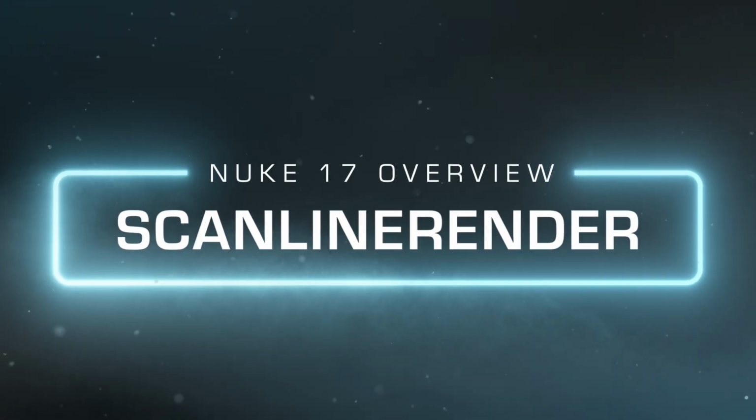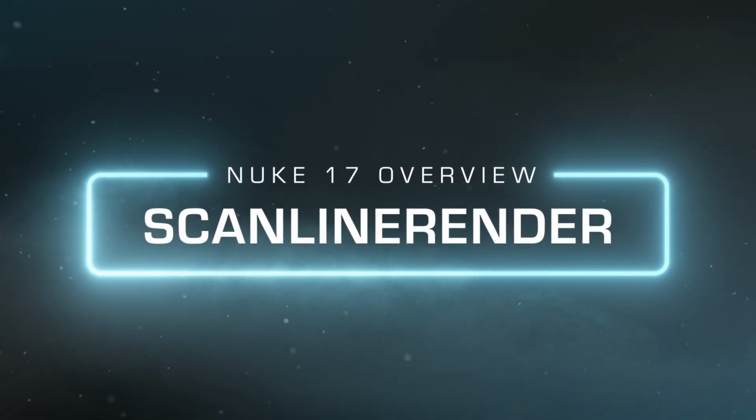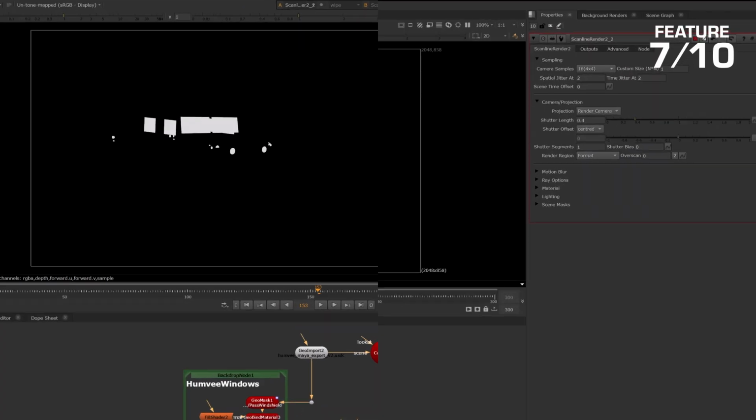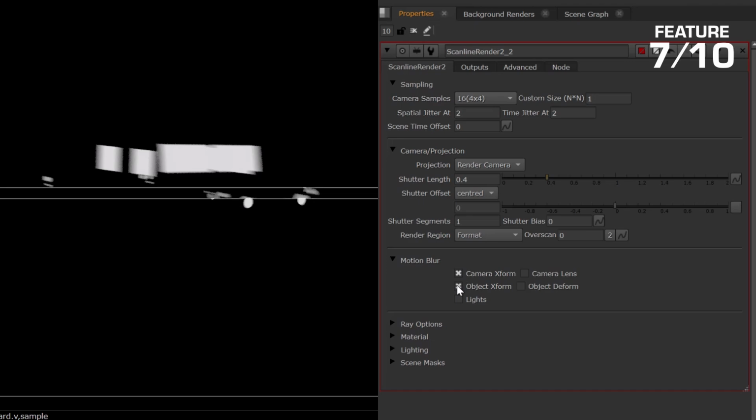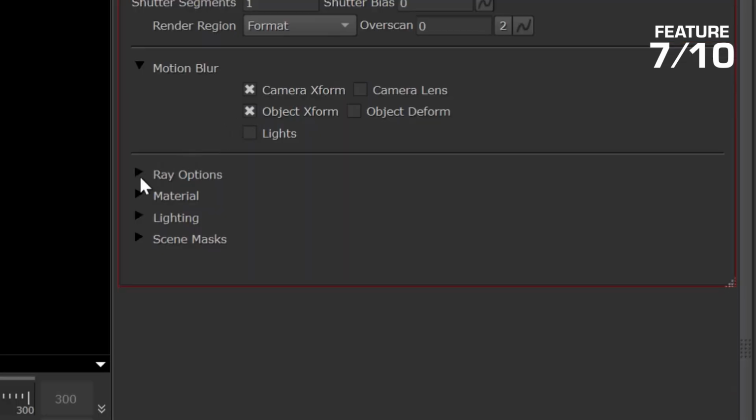Scanline Render has also gotten a major overhaul to help you get more customizable and realistic results. The biggest changes are tailored motion blur selections to select exactly what you need to apply motion blur to, as well as new ray depth support.